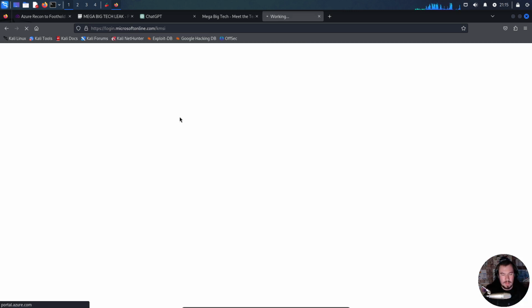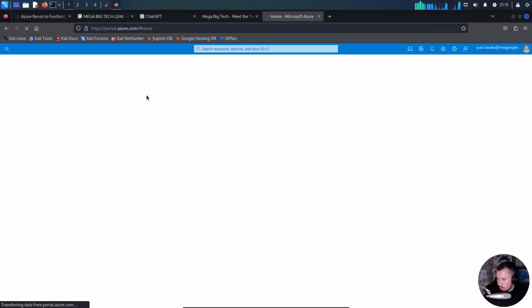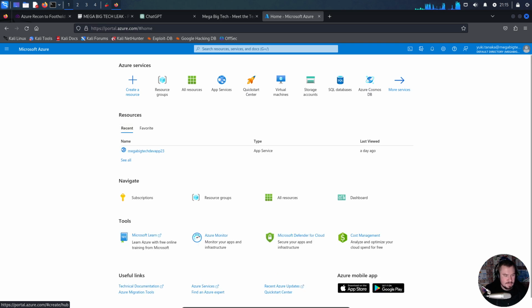Look at that. We have initial access. What tool am I using for screenshots? It's called Lightshot.